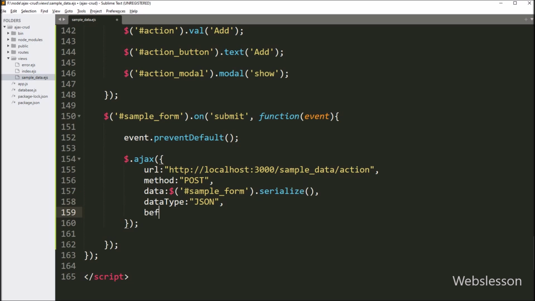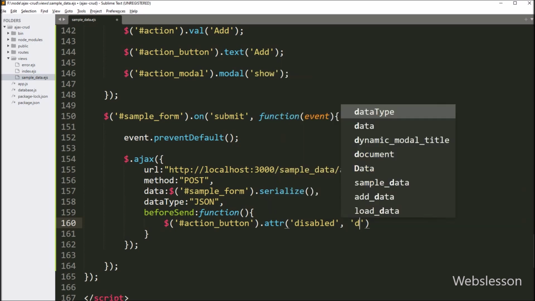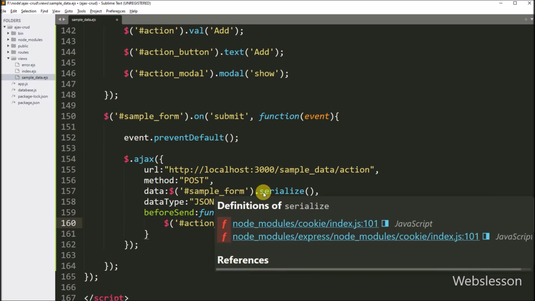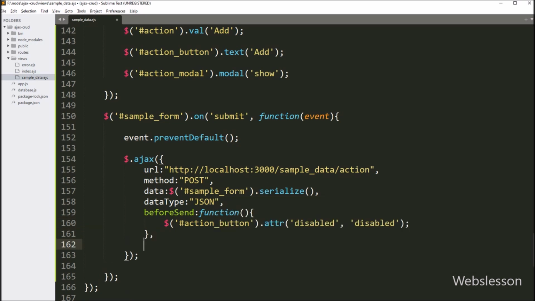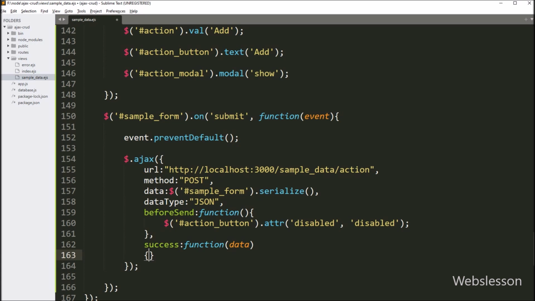After this, we have to write the beforeSend callback function, so this function will be called before sending the Ajax request. And under this function, we have to write $ with the submit button id action_button with the attr function with two parameters like disabled and disabled, so it will disable the submit button. And in the last option, we have to write the success callback function, so this function will be called after the Ajax request has been completed. And this function receives data from the server, which we can get from this data variable.